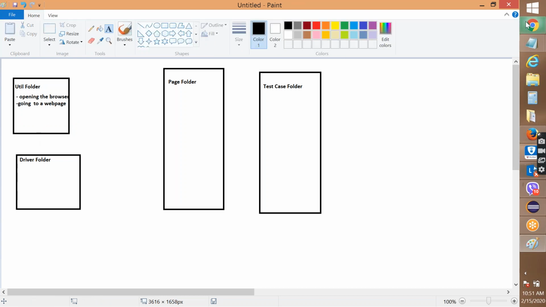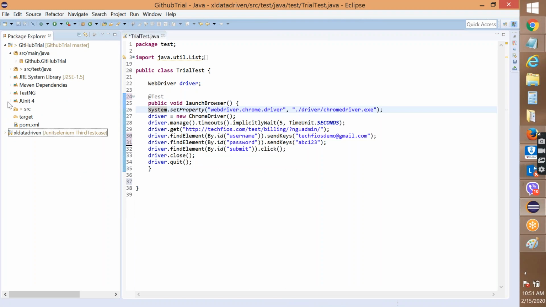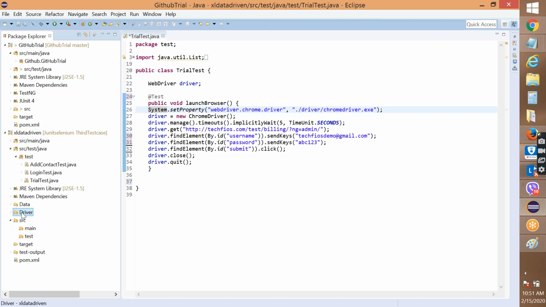So what will happen in the driver folder? We have a driver folder here, and I think we already have a Chrome driver. Where is my Chrome driver? Did I forget to add it? Oh, I forgot to add the Chrome driver in this project. Sorry about that. It should have been added before.